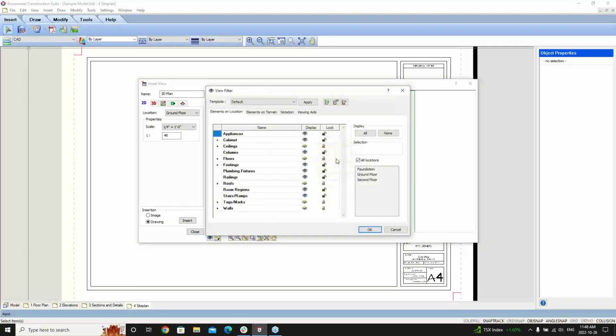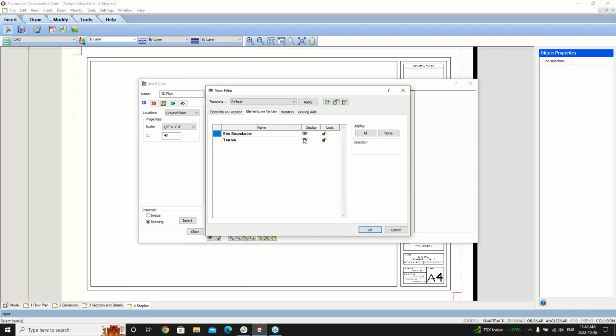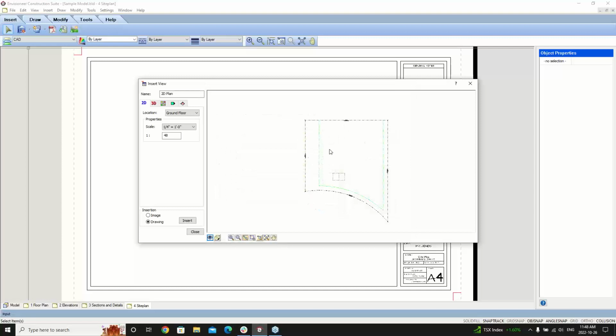So under my View filter, I'm going to say Display None except for the roofs. On the elements on terrain, I don't need to see the terrain, but I do need to see the site boundaries. On notation, I don't need to see any of the text or the dimensions, and I don't need to see the section marks. So I'm going to turn all of those elements off, and then we're going to simply say OK.